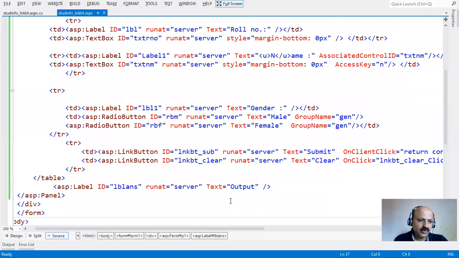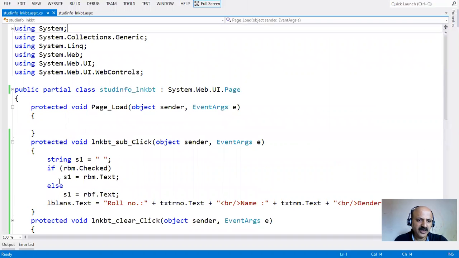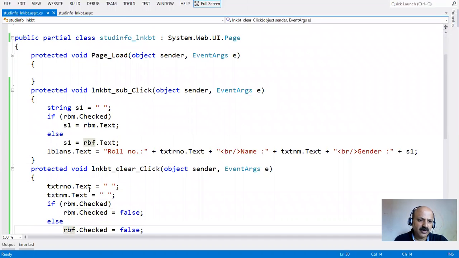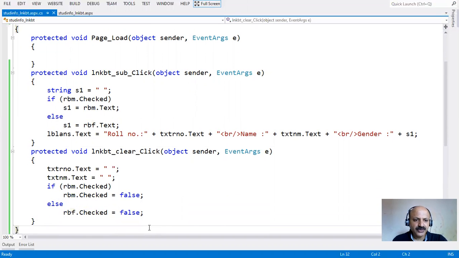Okay, and the new logic part is simple. We have to print on the submit button, and the clear logic is simple: just assign every text box as blank and the radio button as false. You can also do this for the checkbox, which has a checked property. That time you can use a simple if condition and assign the false value to all checkboxes. So that is the end of my session.